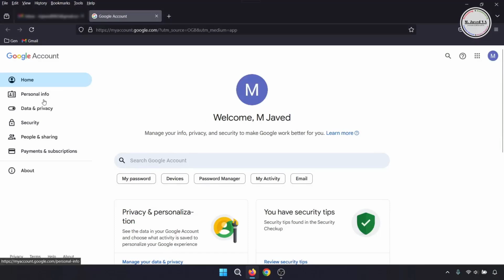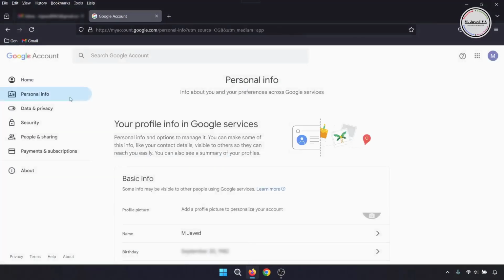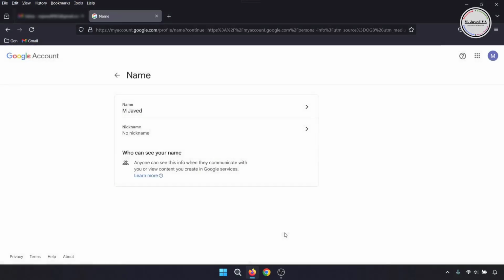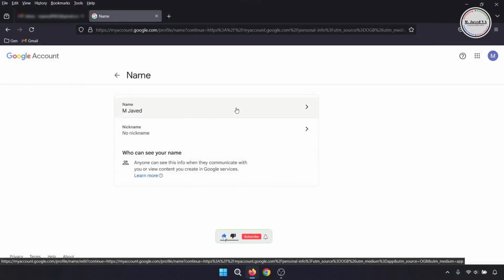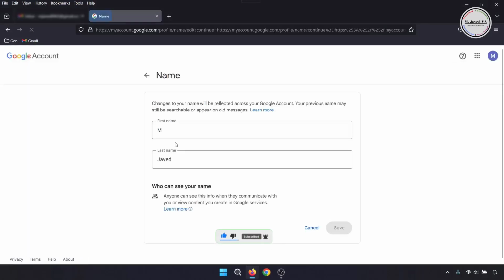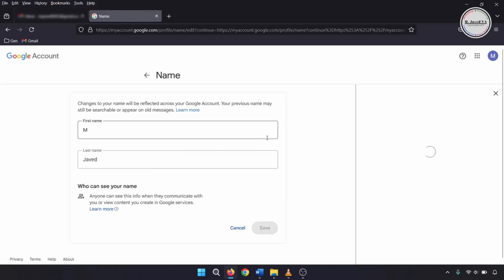Here, go to Personal Info and click on your name. Then click on your name again. And before making any changes, click on Learn More.